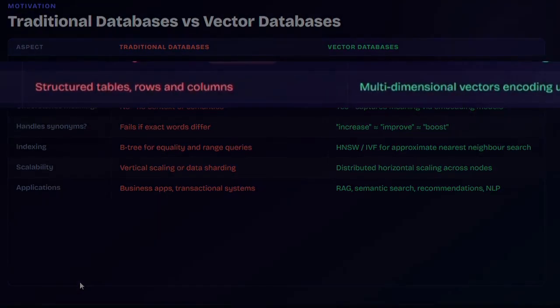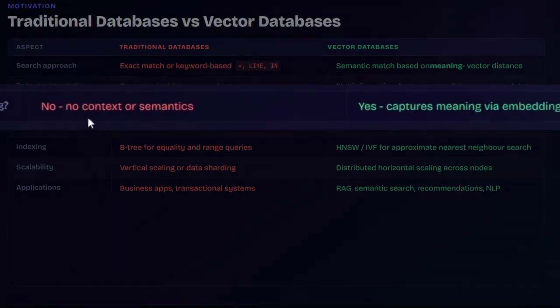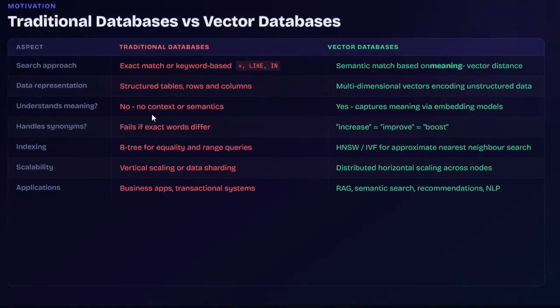Data representation: we have seen that in traditional databases, we have structured data. We store it in row and column format. While in vector databases, we have multidimensional vectors encoding the unstructured data. Traditional databases do not understand the meaning, but vector databases, we have seen, capture meaning via embedding models. Traditional databases cannot handle synonyms, while in vector databases, words like increase, improves, and boost all carry the same meaning, and you can search based on that.